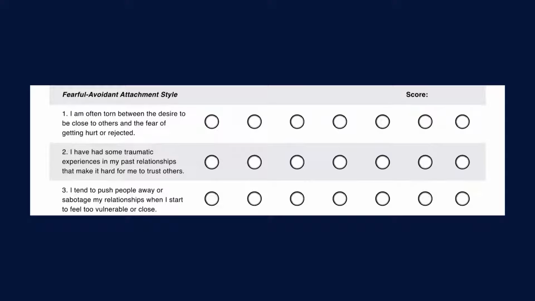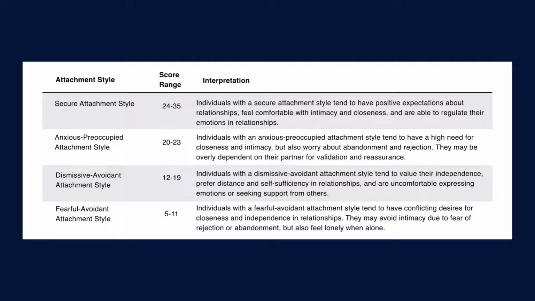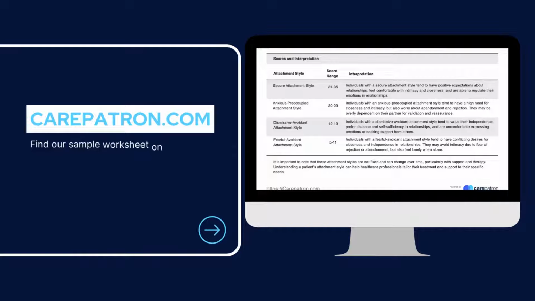At the end of each section, collect the total score of your response, and at the end of the test, add all the scores. This will show the result of whether your attachment style is secure, anxious preoccupied, dismissive avoidant, or fearful avoidant. Here is a sample of our relationship attachment style test that has been filled out, which you can find on our Carepatron platform.